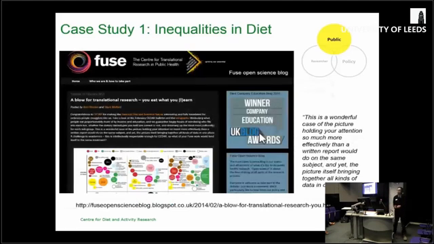The other nice thing is that one of our sister institutions, Fuse, up in the Northeast, wrote a very nice blog piece about it. They called it a blow for translational research. They made this nice statement, that it's a wonderful case of the picture holding your attention much better than any traditional table or numeric way of representing data. So it really was a good lesson for us in a number of ways.